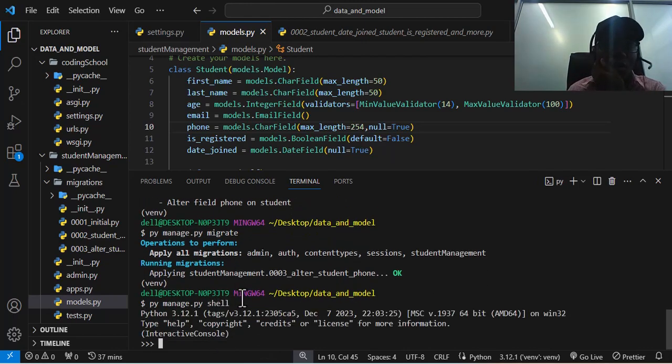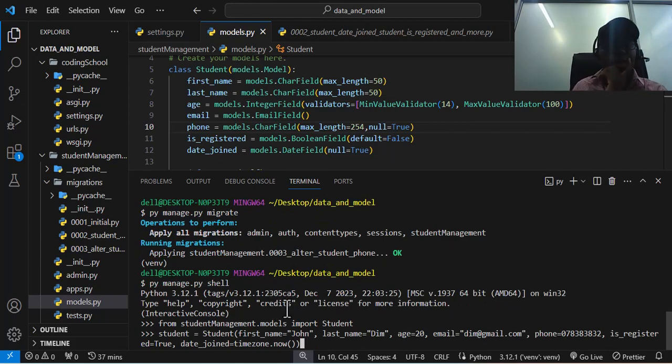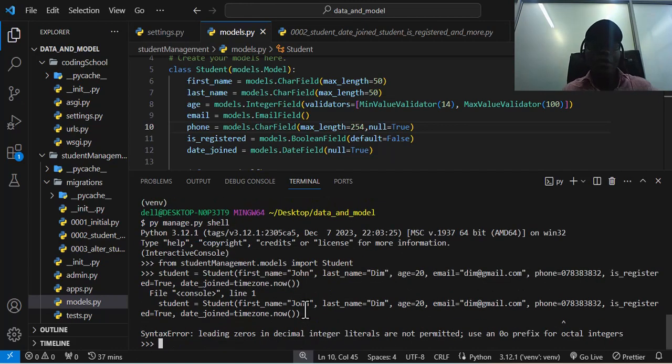The shell. So let's import from student management dot models. Let's import Student. So now that we have imported Student, let's copy and paste the details that we typed earlier. Now let's press enter. Okay, now don't forget that I've changed the number from integer to character, and I said when you have a character you should always put it in inverted commas.